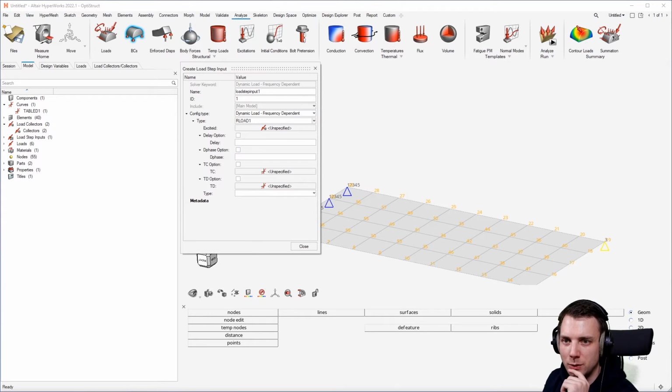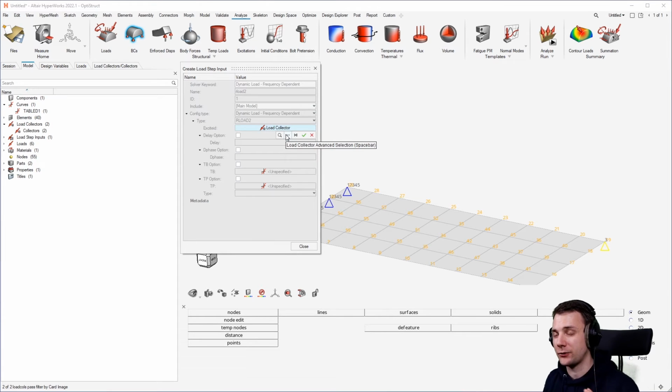So how do we go about this? We have the name first of all. Let's stay the same as the tutorial: RLOAD2. This is a dynamic load, frequency dependent. Then the type should be RLOAD2. Then excite should be a load collector. So this is the constraint you want to excite with this function.